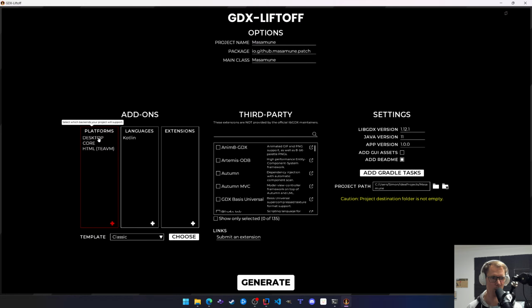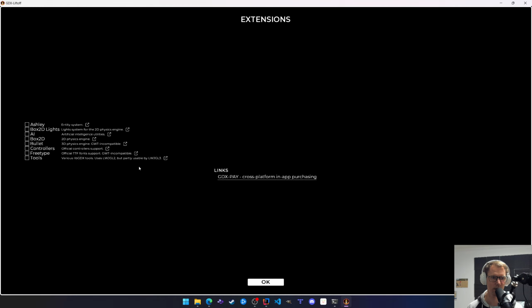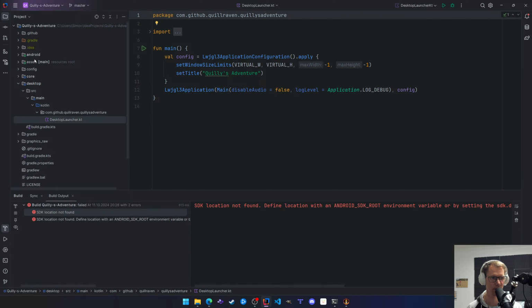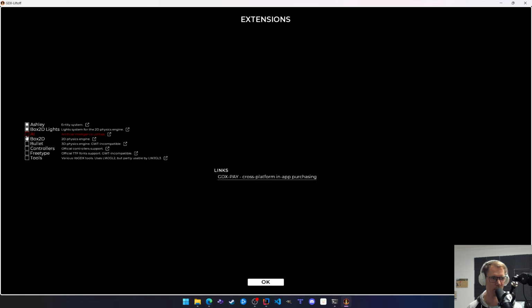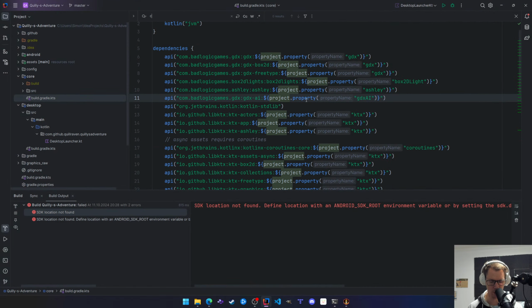Then how does that new setup now work? Do I click? Okay, so here I have desktop core, HTML, language is Kotlin. Okay, extensions. From what I know, we used Ashley, Box2D Lite, AI. I don't know. Did we use AI? Let me see. GDX AI, yes, we used it. Then Box2D. Controller.